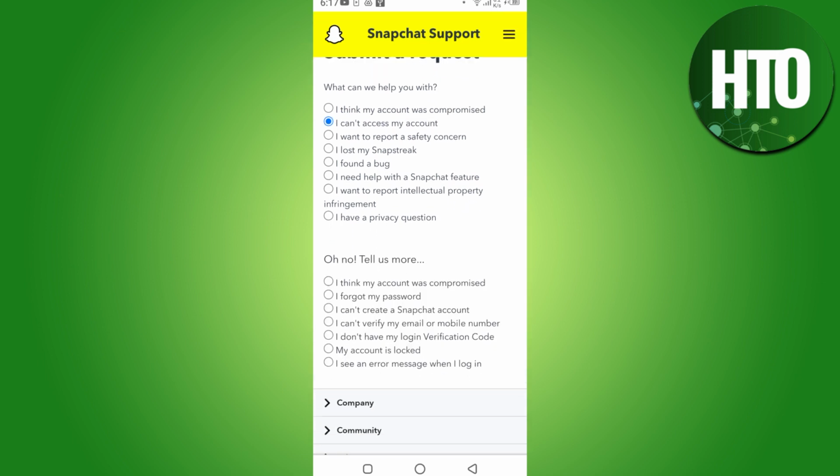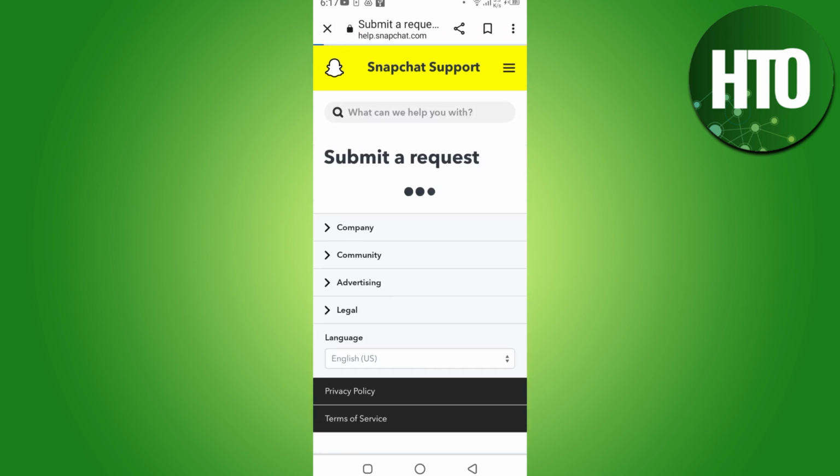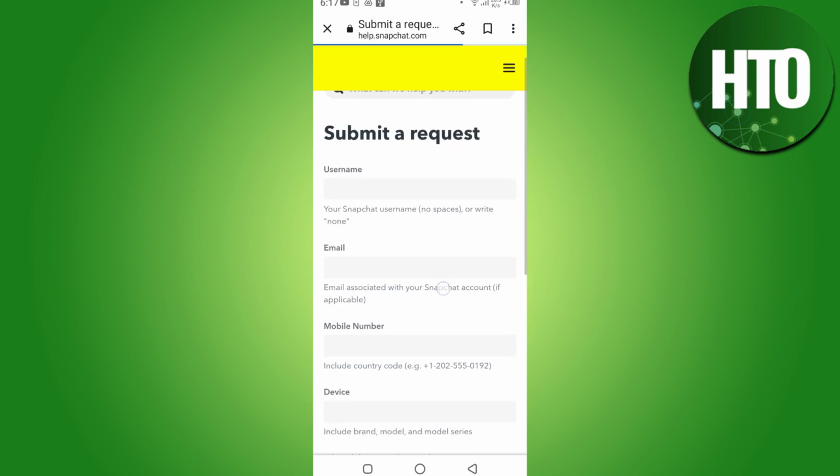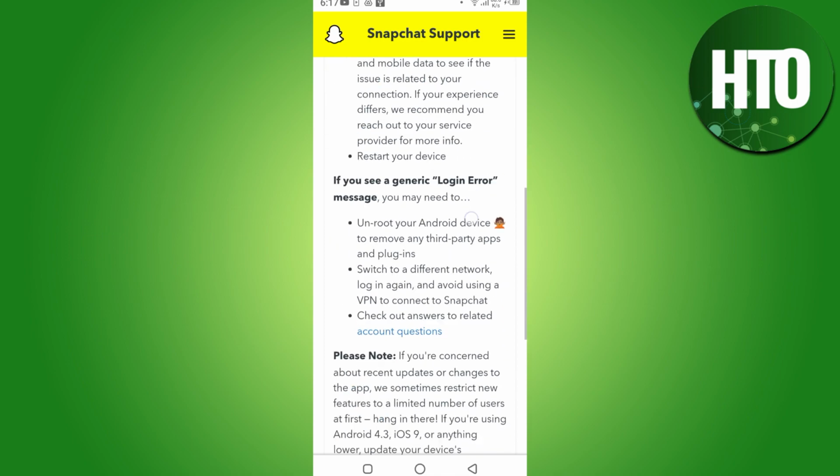Once you select the reason, you have to go back, and here you have to add your email, phone number, or also add the device name. So yeah, this is how you can fix Snapchat temporary disable account.